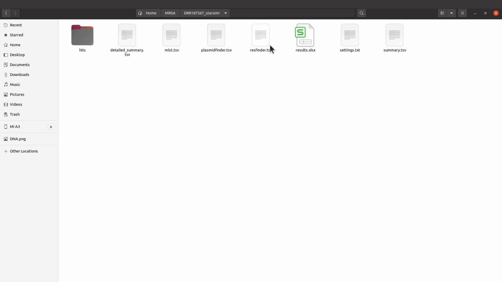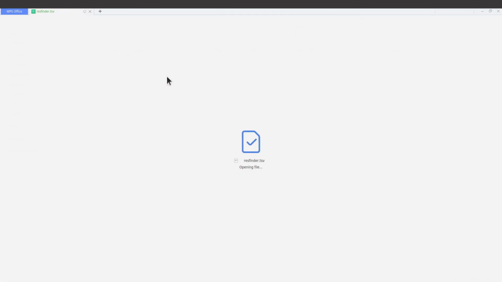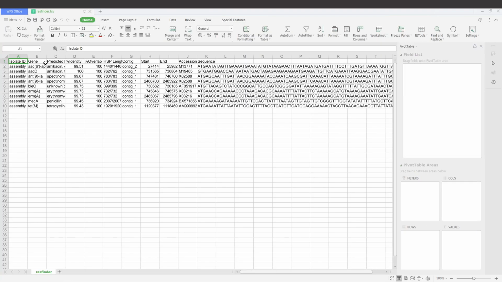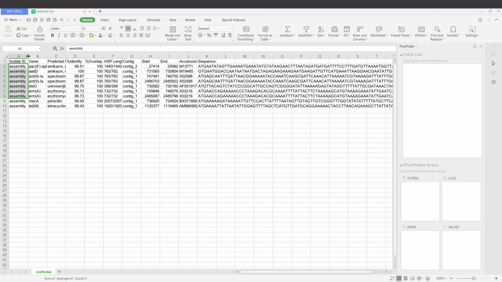So this one has information about the antimicrobial agents. We can open it with spreadsheet software and look at what we have. Each row is a hit, a record. Each row represents an identified AMR gene. So we have the isolate ID here. It will be the same name because we specified just one file, and so all the hits are in that file.